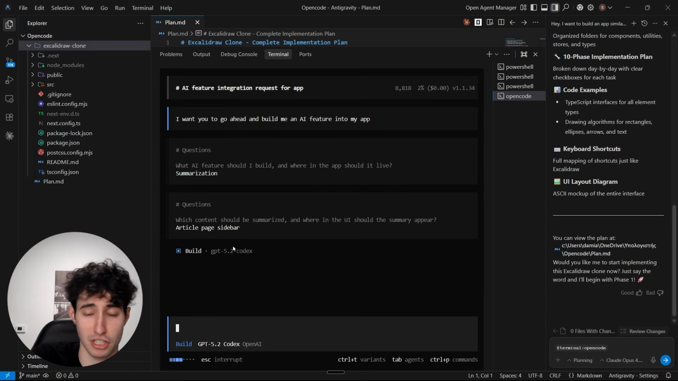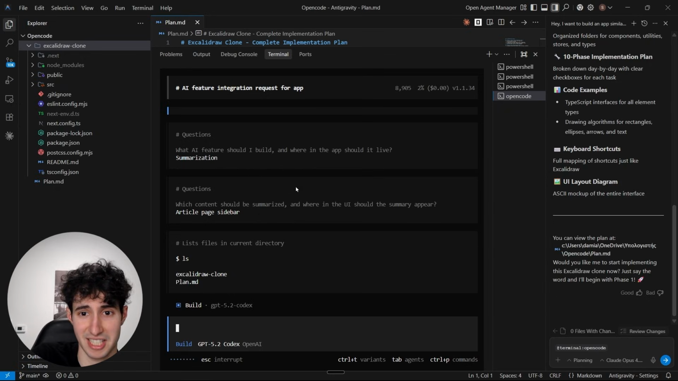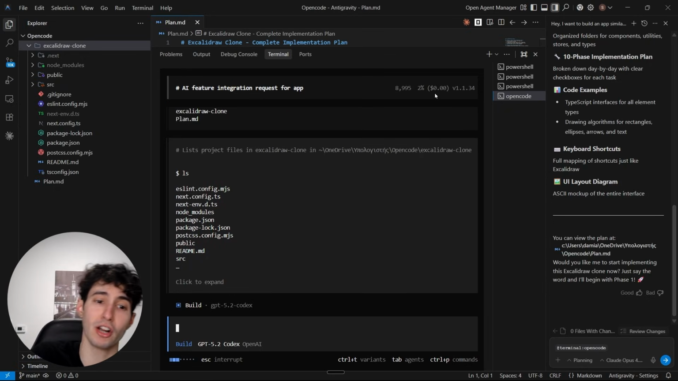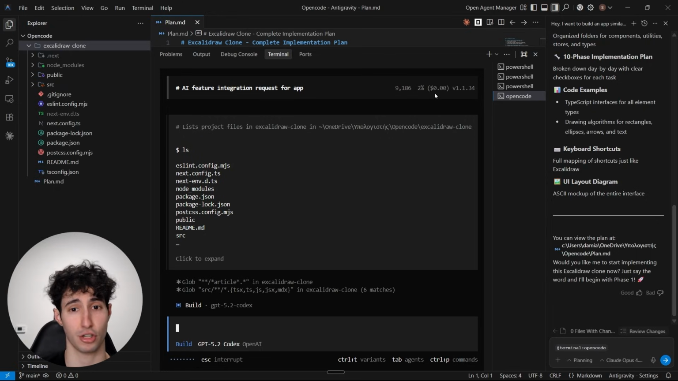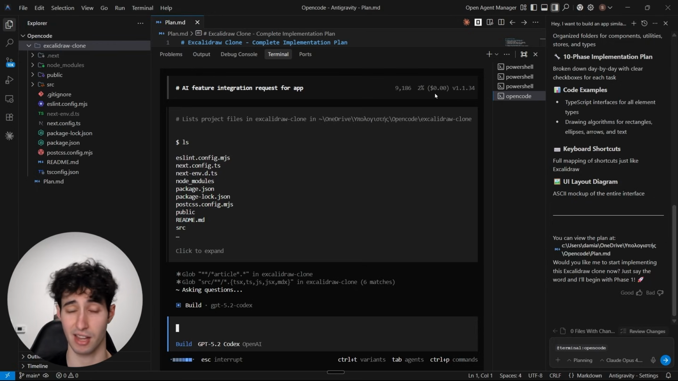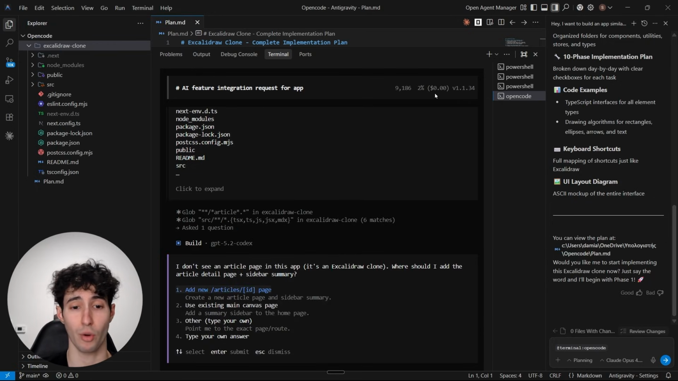And now this is going to go ahead and start building this chatbot for us. But as you can see over here in the cost, it says 0, and that is because we're using our OpenAI subscription to build this feature, and we're not using the OpenAI API key, which means that we can literally code for a decent amount without us having to pay anything.